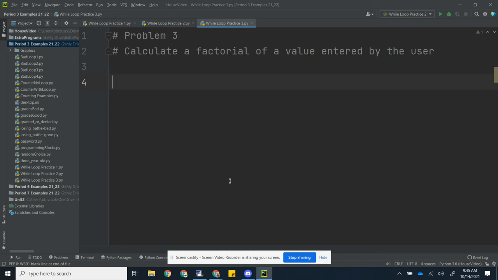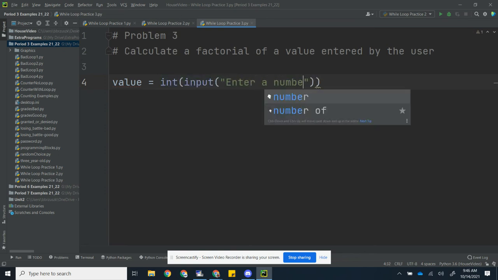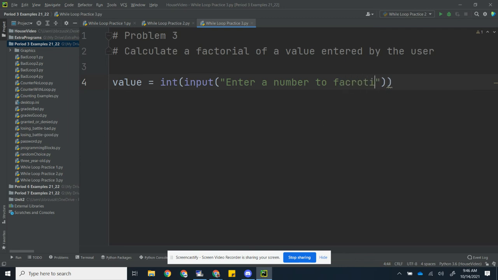So some input. Okay. So we're going to have a value, and that's going to be input. And your prompt probably said something like enter a number to factorial. So always make sure your prompt is reading towards what we've got. Okay. I need another variable. What else do we got in this problem? Isaiah, what else did you have in here?